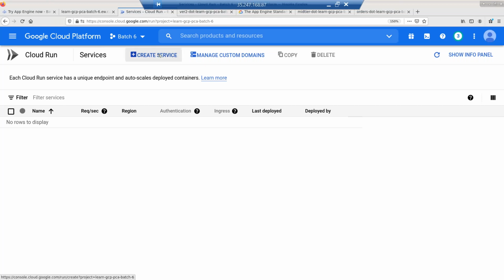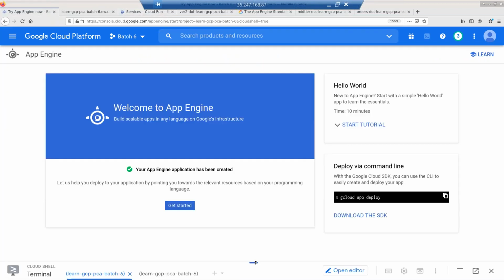Now, one way is you just click on create service and do all those things. That is one way of doing it. The other way, because this is anyway going to require a container, is first let's create a container, push it to GCR, then deploy it. So we'll take the second approach.